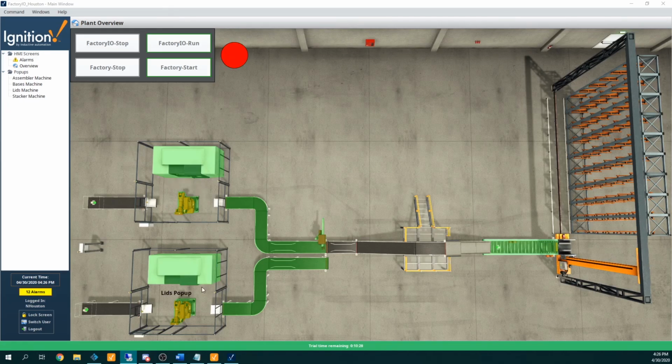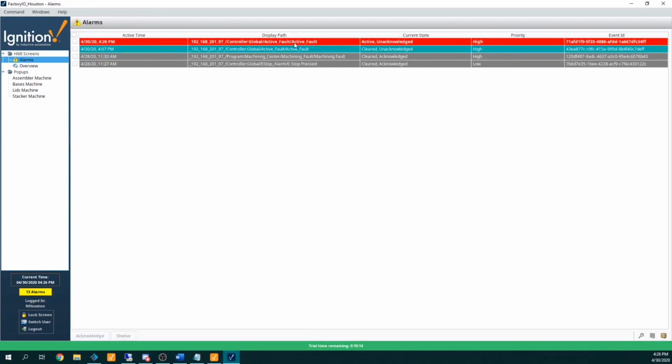Now, if I were to toggle a bases or lids error, the entire machining process would stop. And you can now see that we have an active fault, and that it is a machining fault.